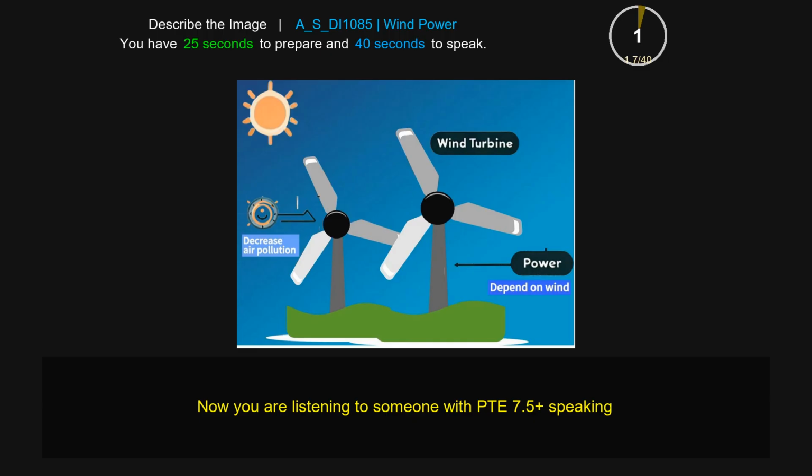This picture gives the information about wind energy. In the middle of the picture, there are two wind turbines, and the energy power is made depending on the wind energy. And in the top of the picture, there is a sun. To sum up, this picture gives the information about wind energy.